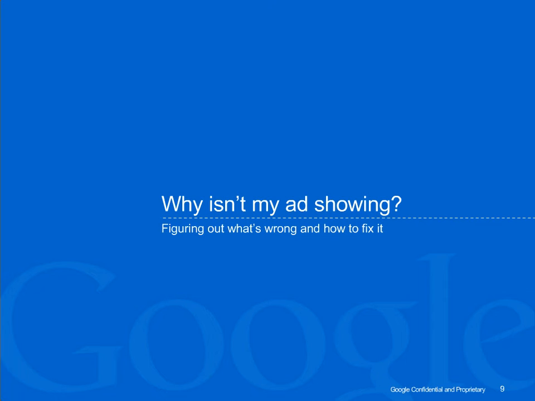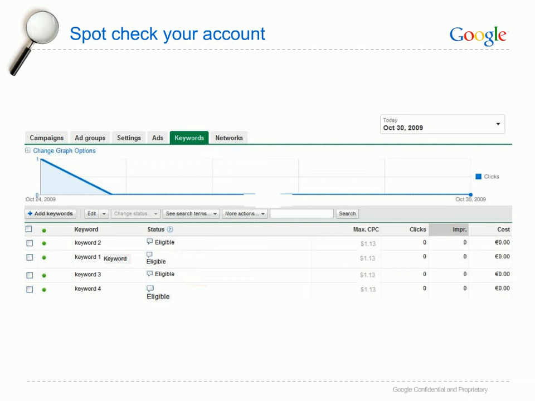So if your ad isn't showing, what's wrong and how can you fix it? If you couldn't find your ad with the ad preview tool, the next step is to check your account. Make sure you set the date to today's date. Then do a quick check to see if your keywords have received any impressions. If they have, your ads have shown today.